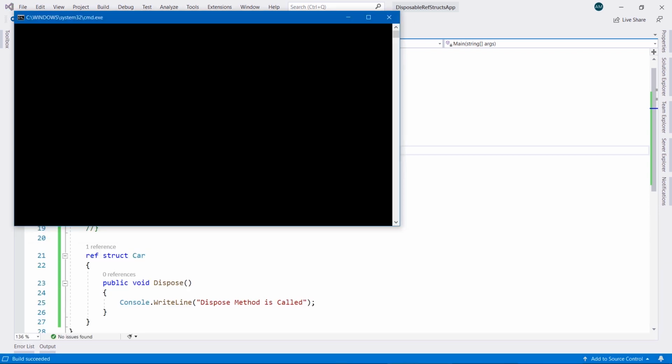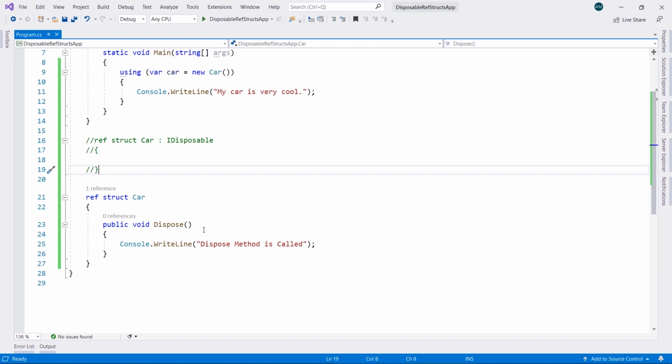And here is the magic. My car is very cool. Dispose method is called. So this is what the disposable ref struct is doing.